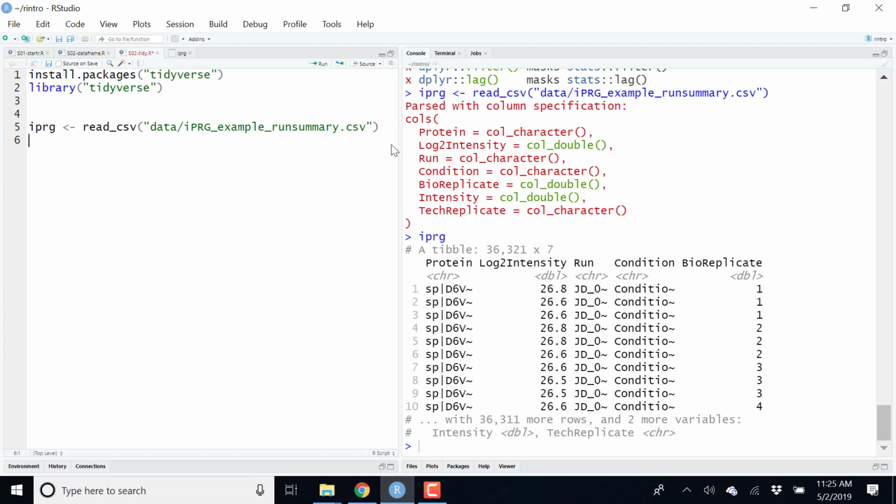That function comes from a package of the tidyverse. So before calling library tidyverse, read_CSV will not work. You will get an error saying that function not found. And I create a variable that I call IPRG again, and here it is. And it's the same data, but it's presented in a slightly different way.